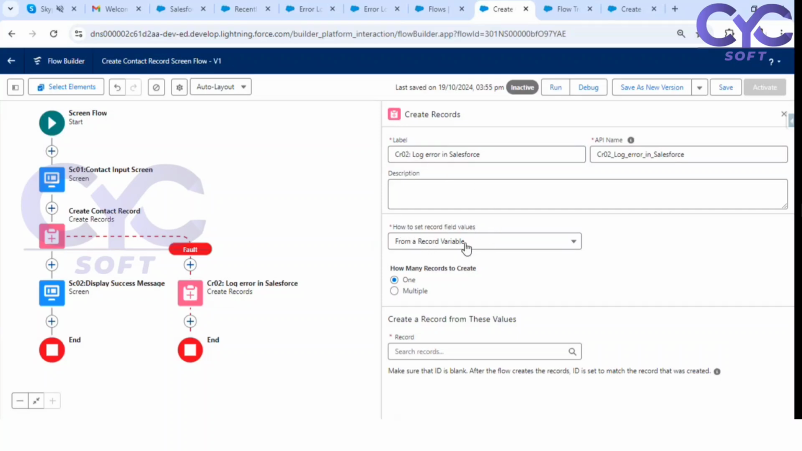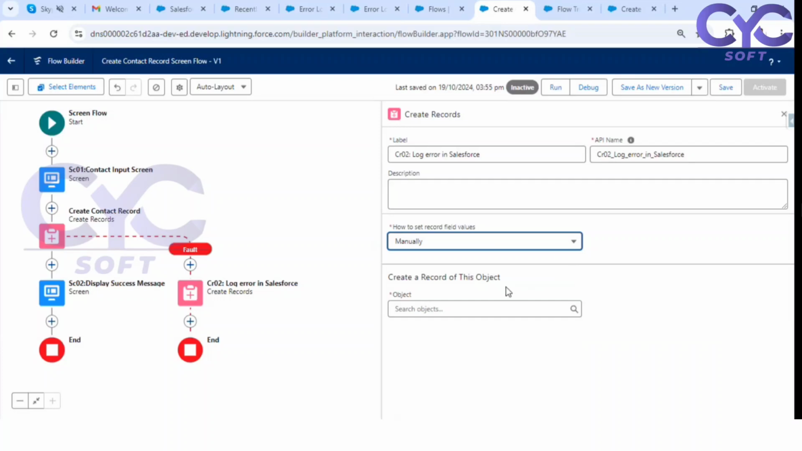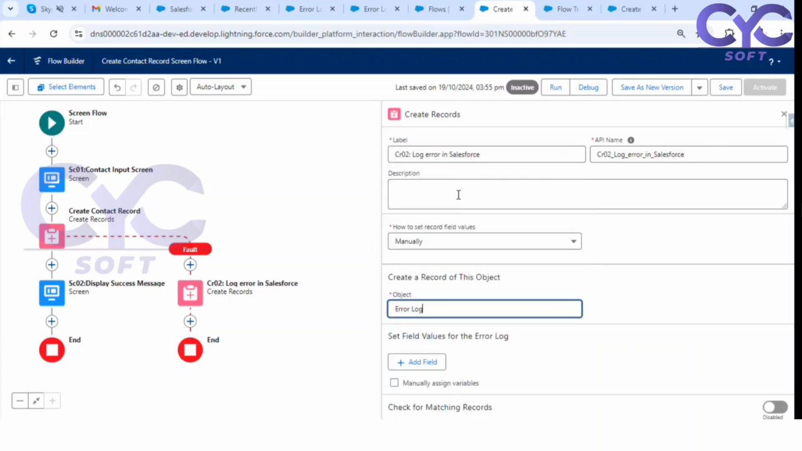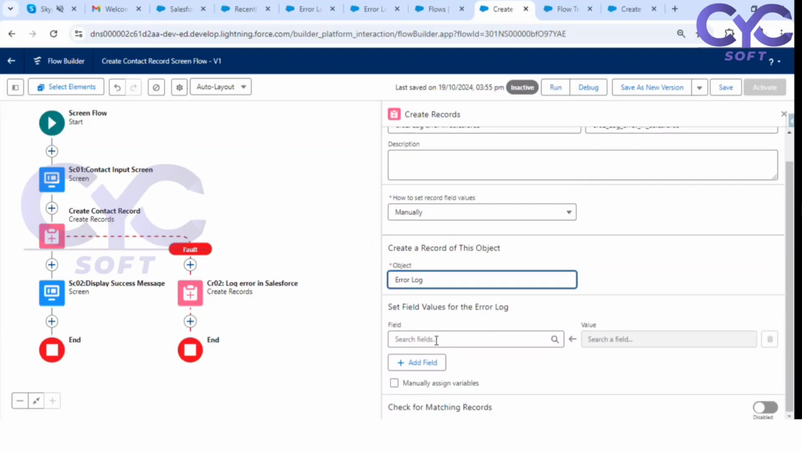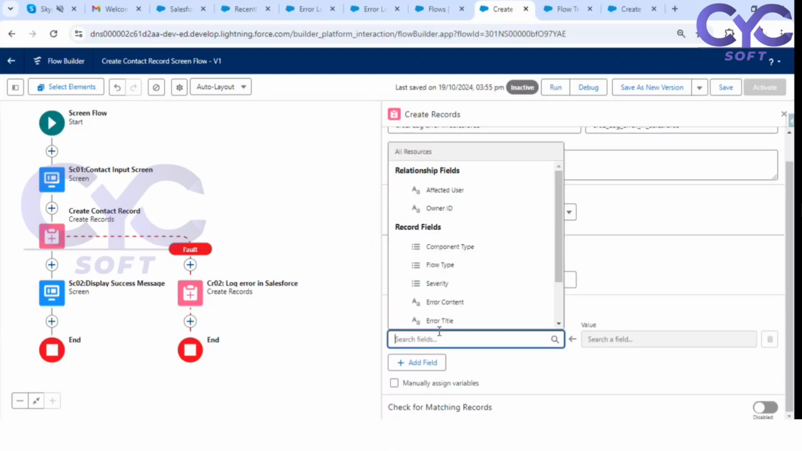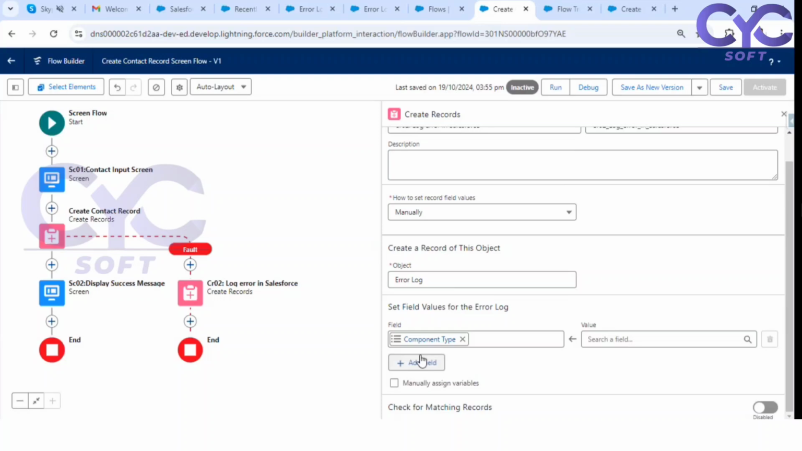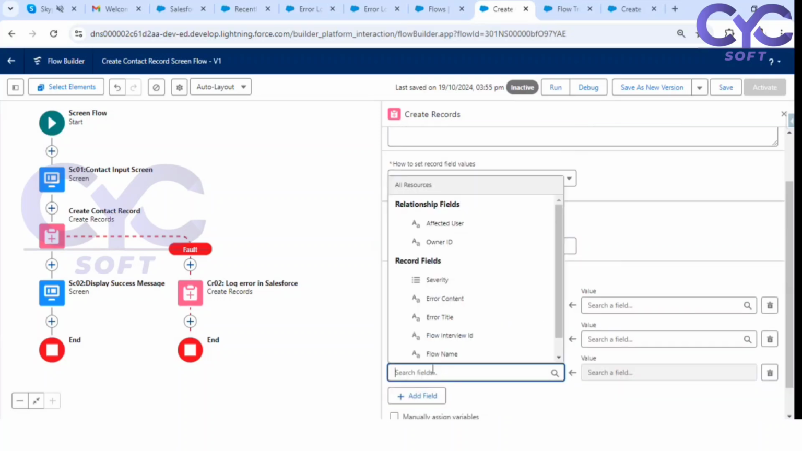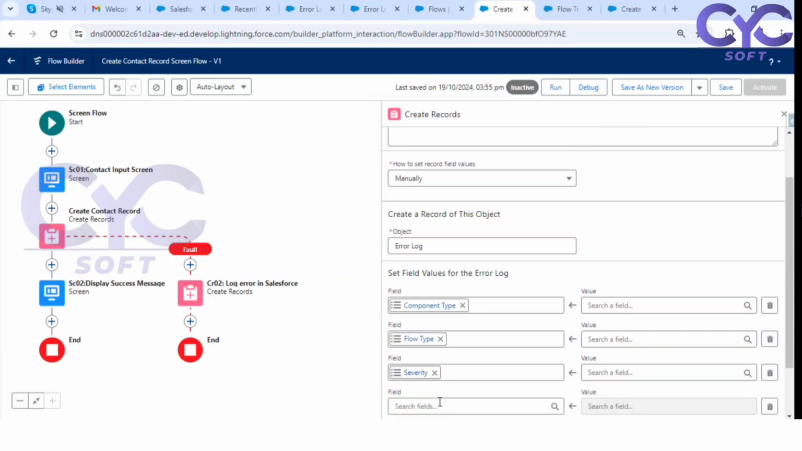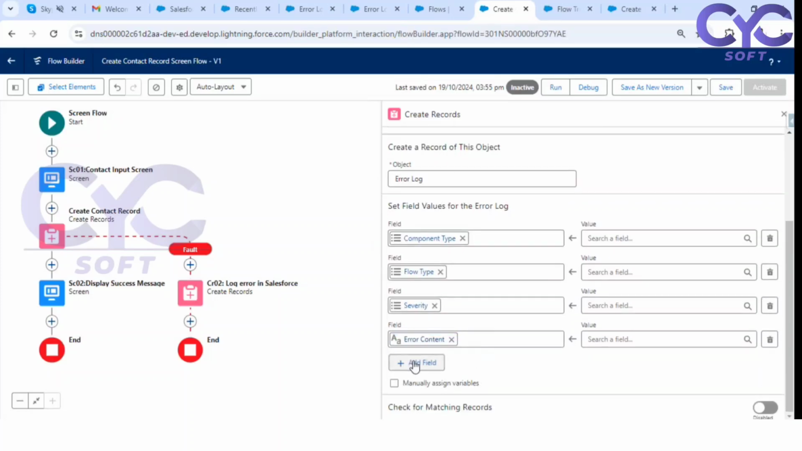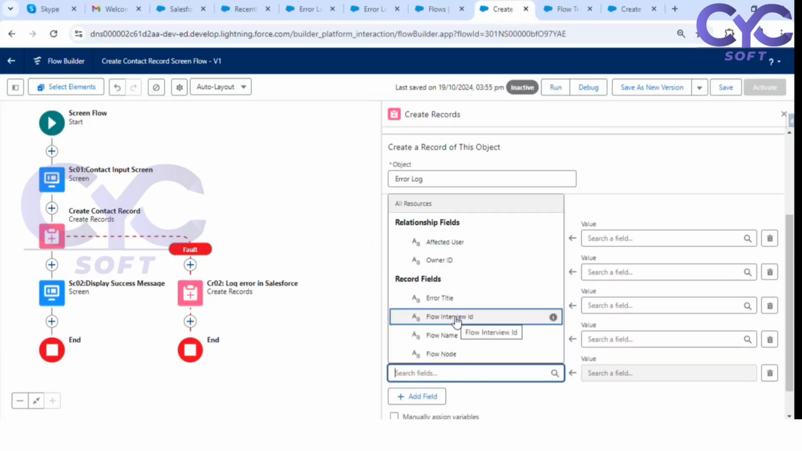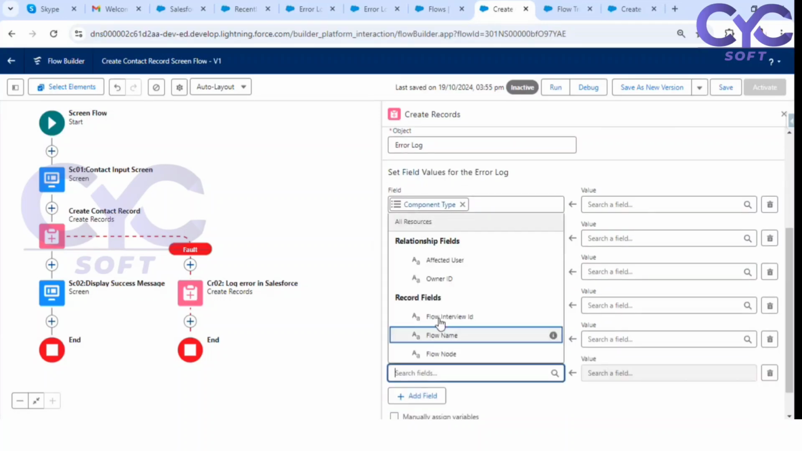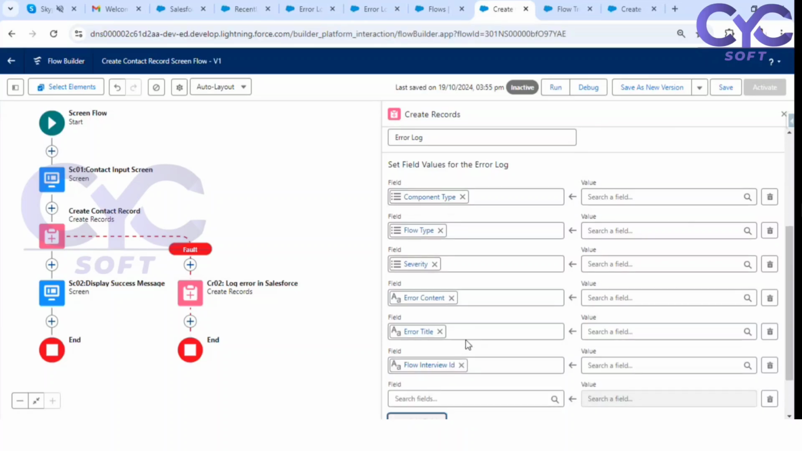Okay, so I need to set the record values manually. So what is the object here? Error log. See here, error log. So add all the fields information. Let me give component type, add field, flow type, next add field, severity, add field, error title.